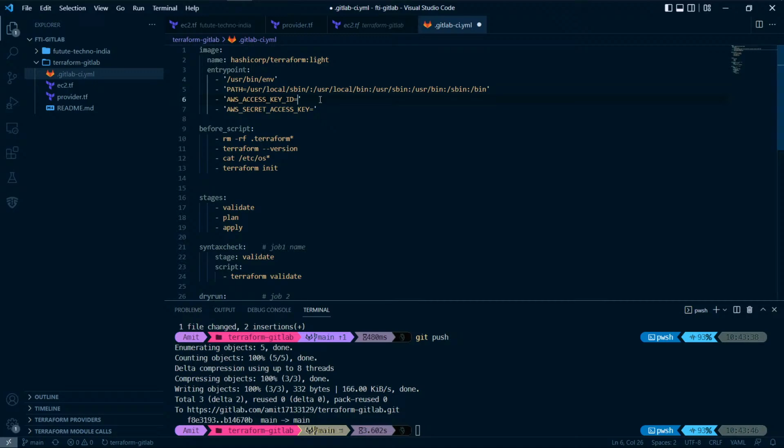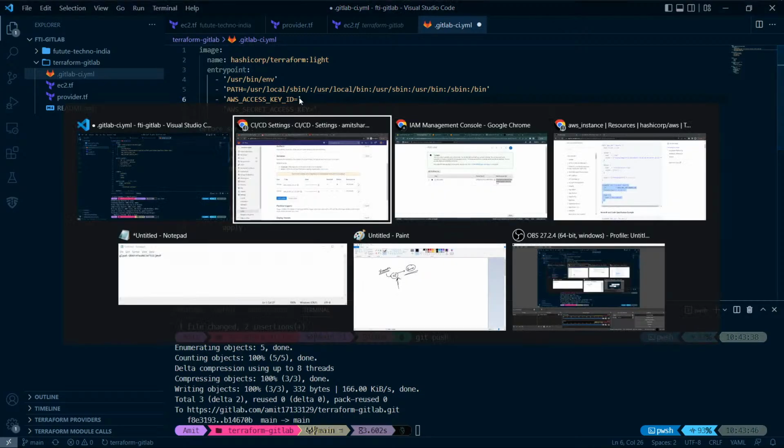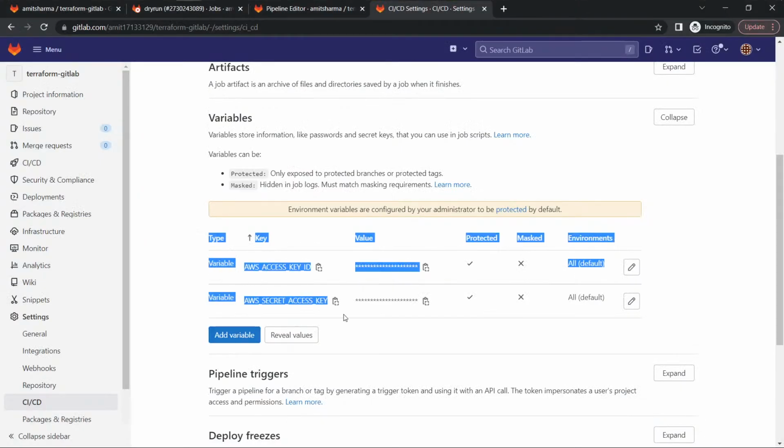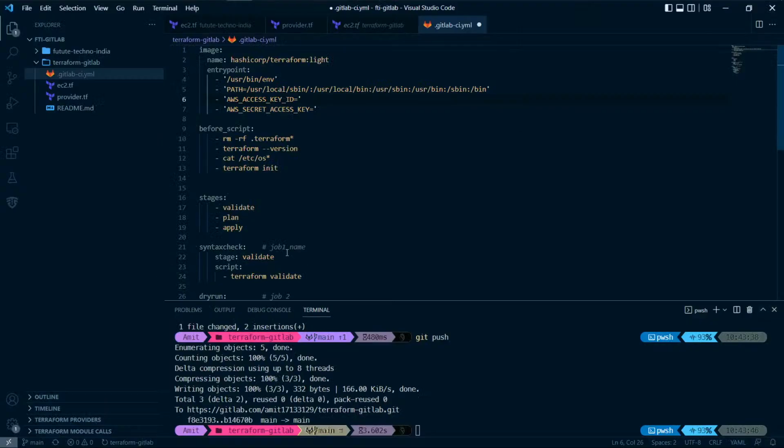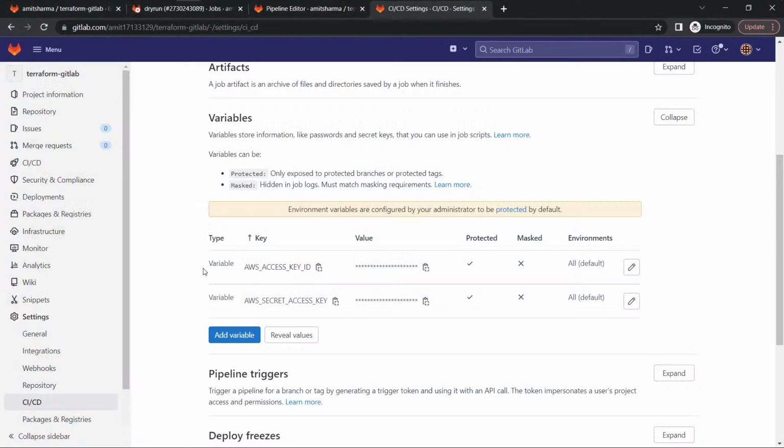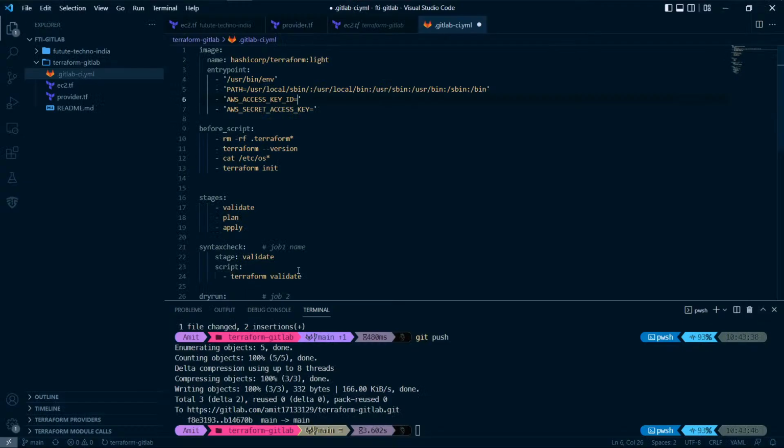We are trying to create an access key and secret key variable here in the entry point, but where will it be getting them from? It will be taking all these values from the GitLab variable itself. If you want to use GitLab variables, how can you refer to this variable here?